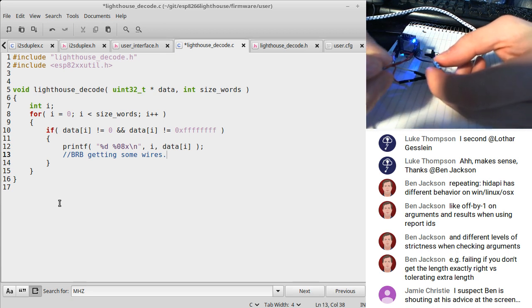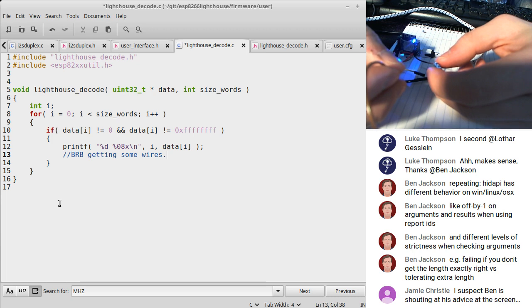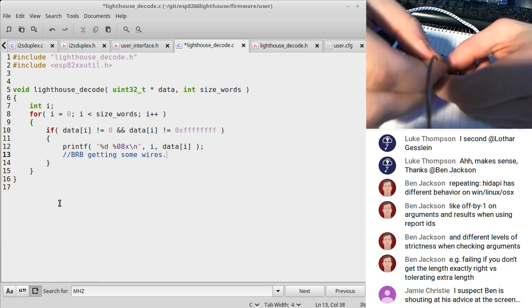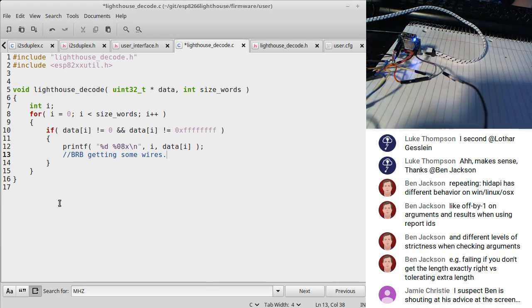Repeating, HID API has different behavior on Windows, Linux, and OS X, like off-by-one arguments resulting when using report IDs, and different levels of strictness when checking arguments. Whoa. That's concerning. So, this HID API thing might be hard to do on Mac.